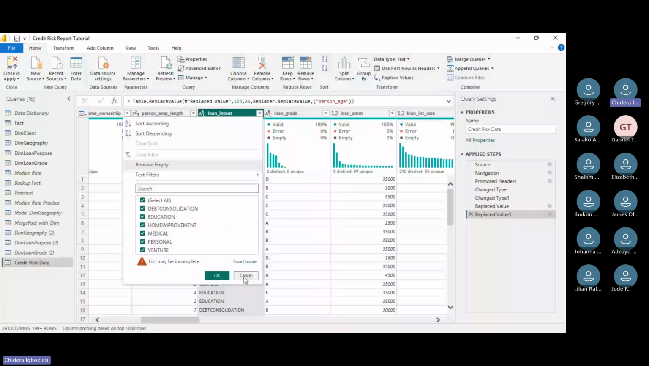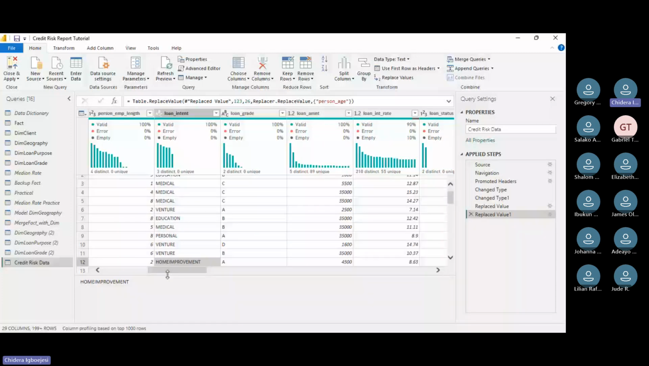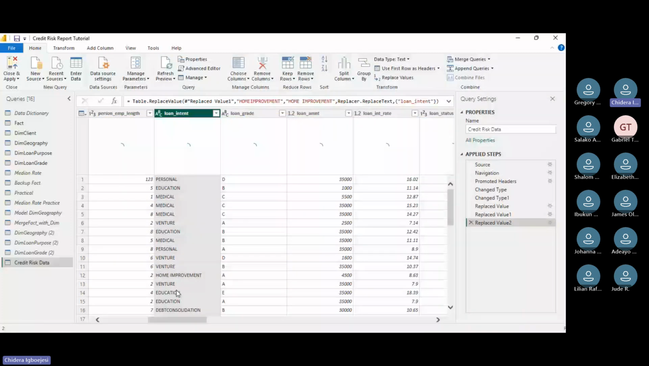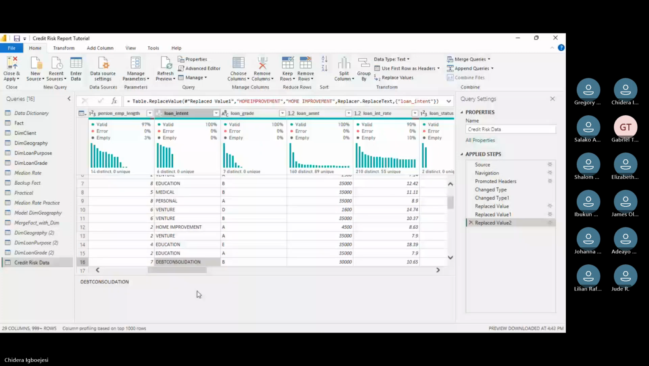Let's just replace it. Say replace. So let me just show you guys an example of what you can do here and click OK. There's also errors in the debt consolidation as well. So if you replace this value, just add a little bit of space inside, right? So this is what you can do.